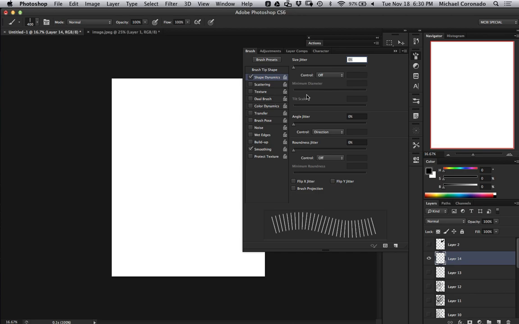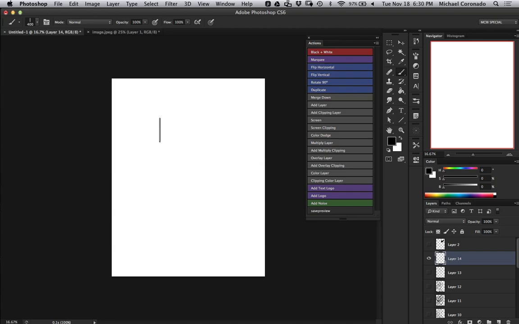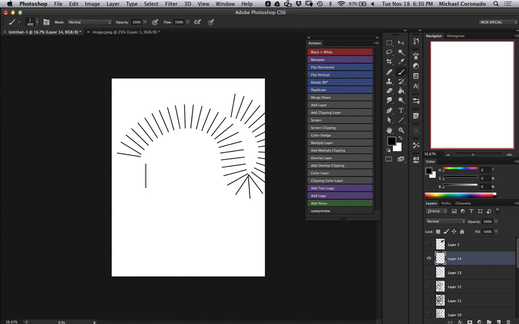Go to the drop down, look up here on the screen. The drop down menu underneath angle jitter. Directions, yeah. All right, so I got my line tool set up.